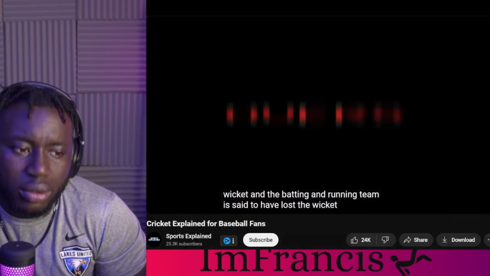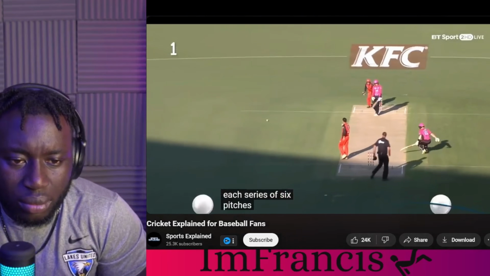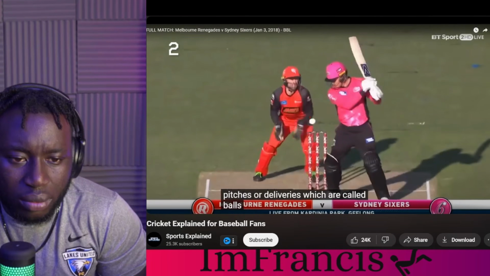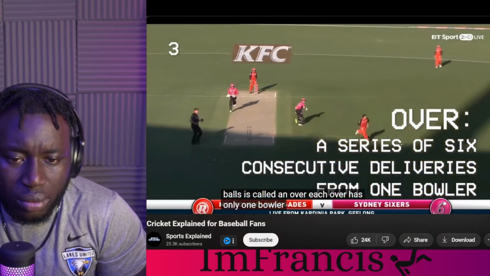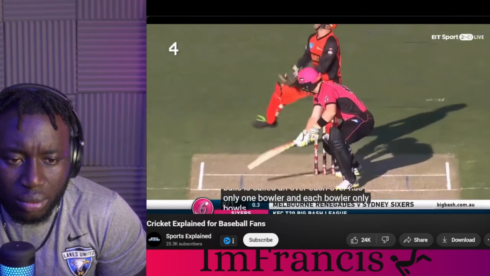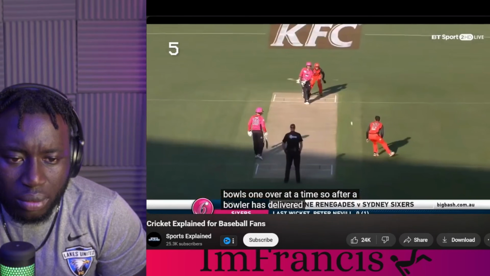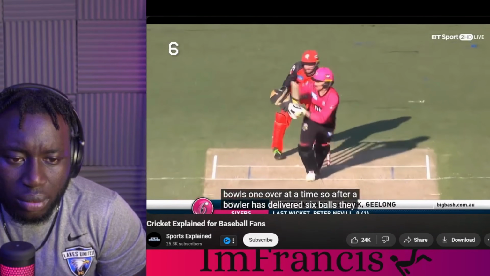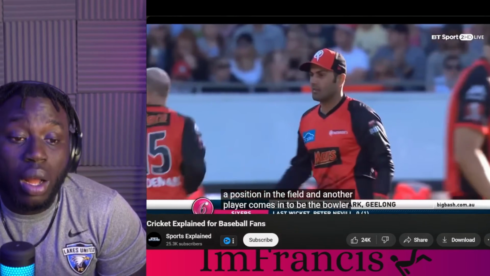Overs. Each series of 6 pitches or deliveries, which are called balls, is called an over. Each over has only 1 bowler, and each bowler only bowls 1 over at a time. So after a bowler has delivered 6 balls, they take a position in the field, and another player comes in to be the bowler.